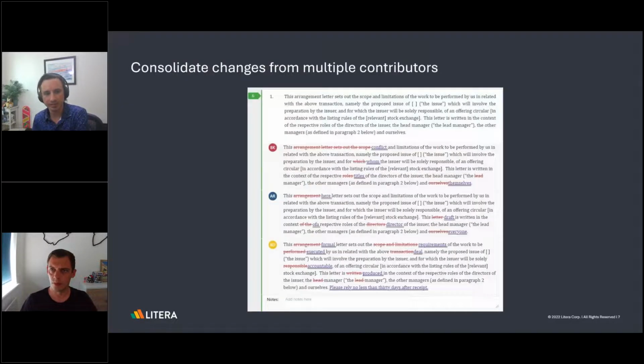But it really gives you the ability to consume and consolidate the changes from the different people working on the document. And so what you're looking at here is just a little taste of what we'll be getting into shortly. But you can see that for the most part, we're not trying to reinvent the wheel. We're just trying to allow you to consume the changes here, and Litera Review will be able to accomplish that.